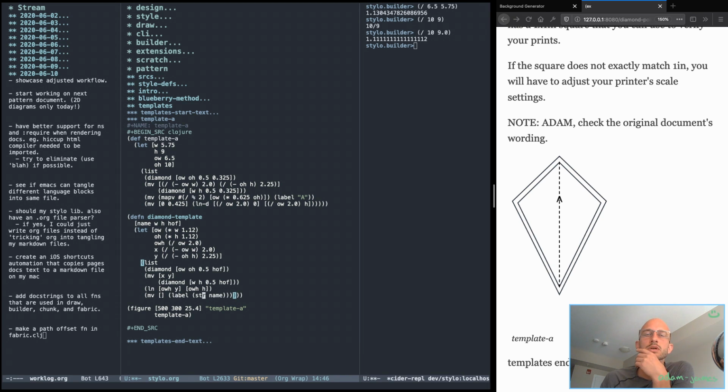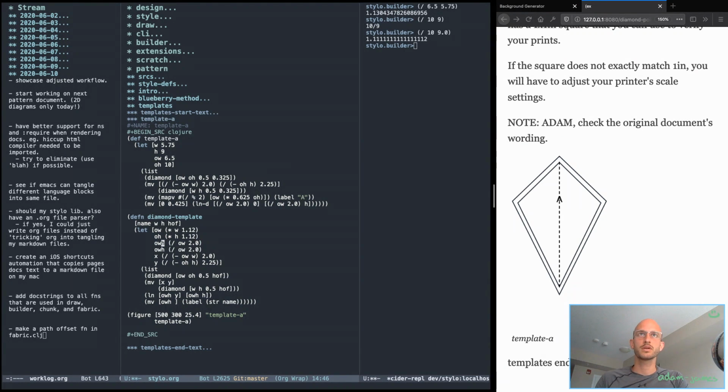And then this label is going to be with height, outer width, half W, half H, half OW, half OH, because that's going to be confusing. Half outer width, half outer width. Here, full height, move, half outer width, half outer height. Okay, so that's a diamond template function.